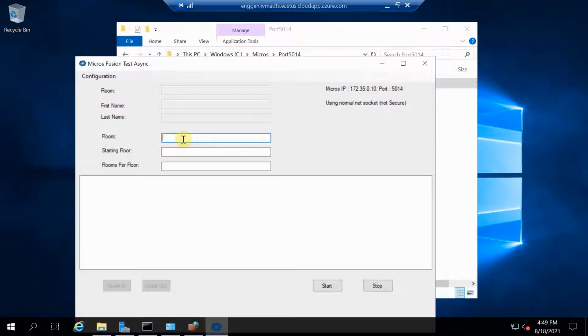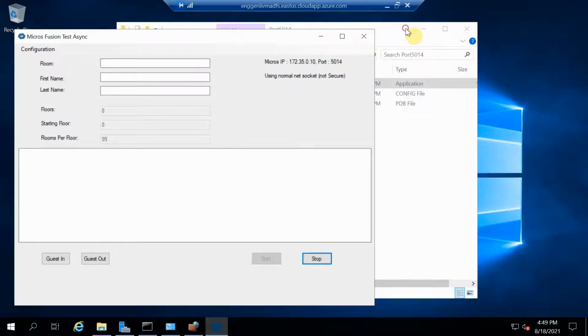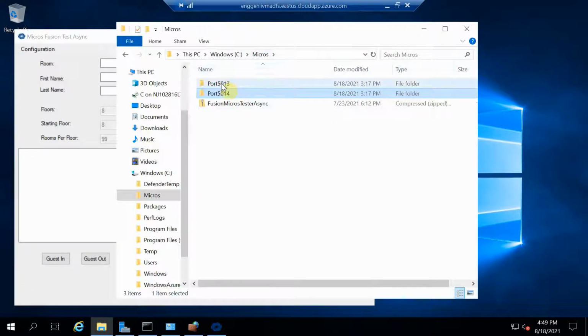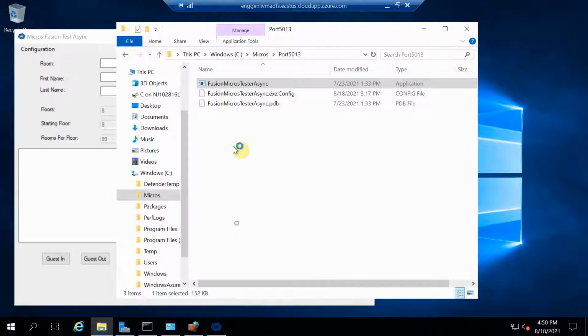Okay, so here we go. This is port 5014. We start with floor 8, and I'm going to do 99 rooms per floor. There's a couple of little quirks with the emulator that I need to address, so I don't do the full 100.